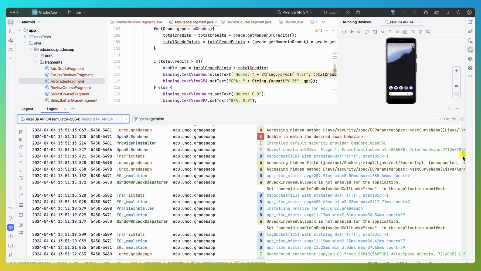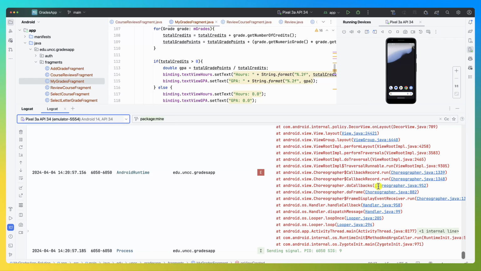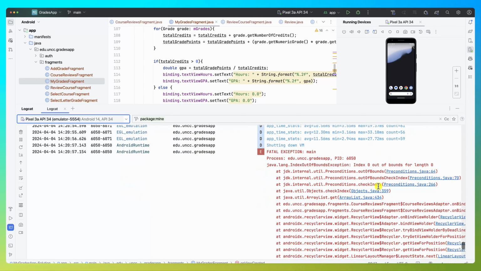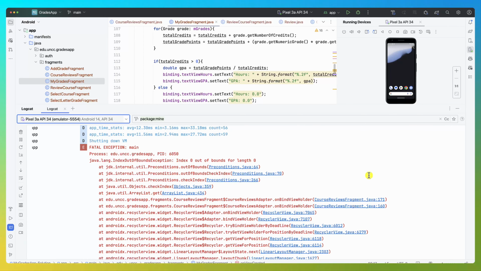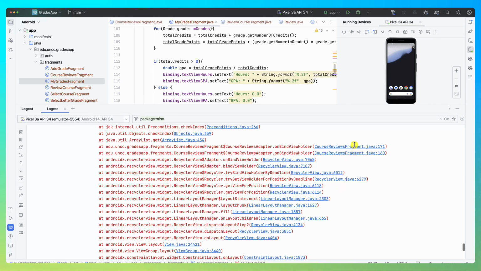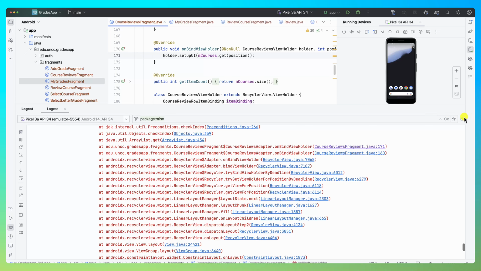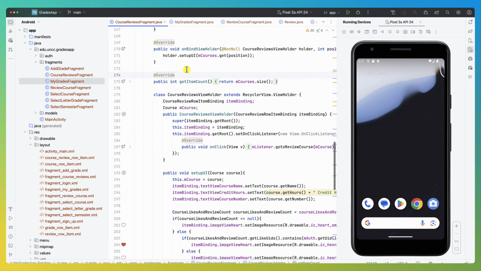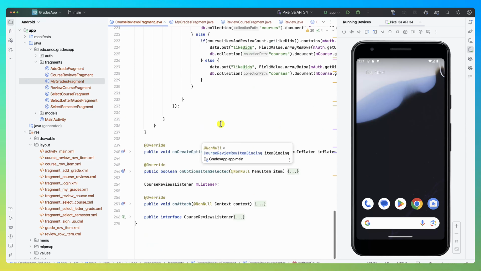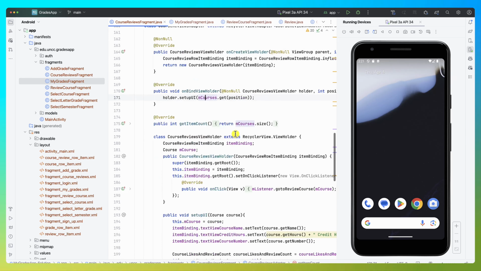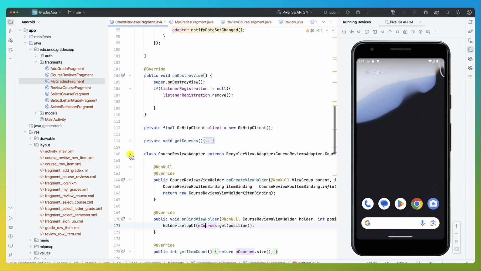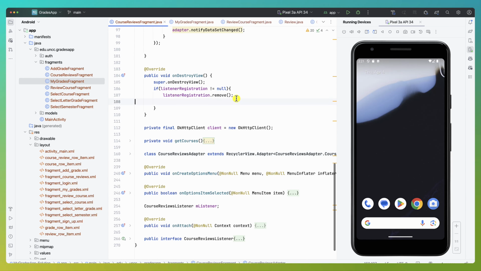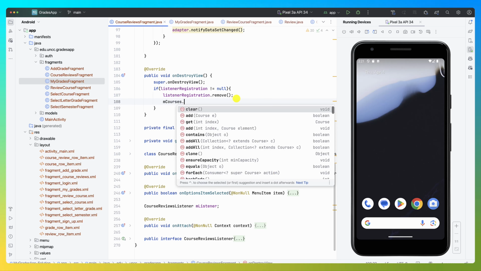I think it's something very similar. So let's scroll down again. Go back here, and out of bounds, length of 0, out of bounds for length of 0. So we're already at length of 0. Course reviews fragment, that's where the problem is. Okay, and there is also m courses, the same story. So basically I'm going to do the same thing. As it's being destroyed, I'm going to clear these courses. So here I'll do m courses dot clear.